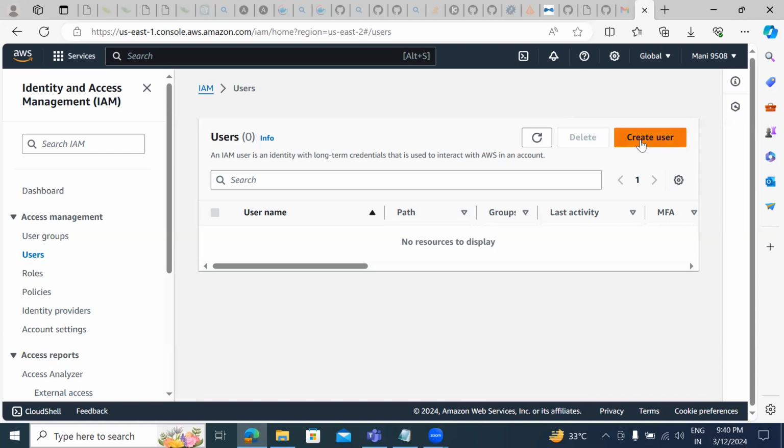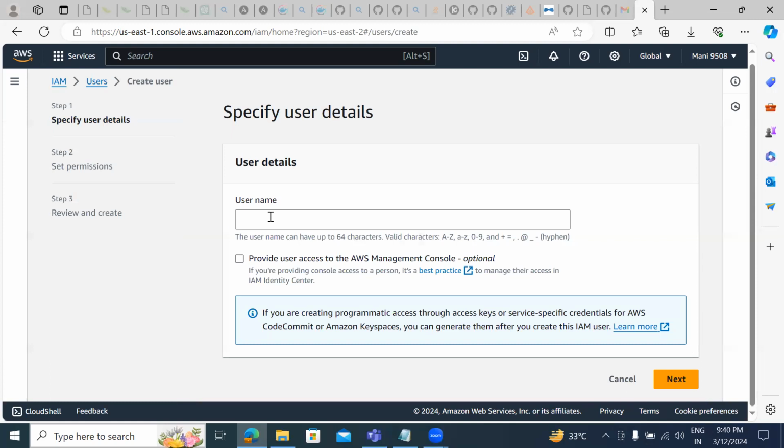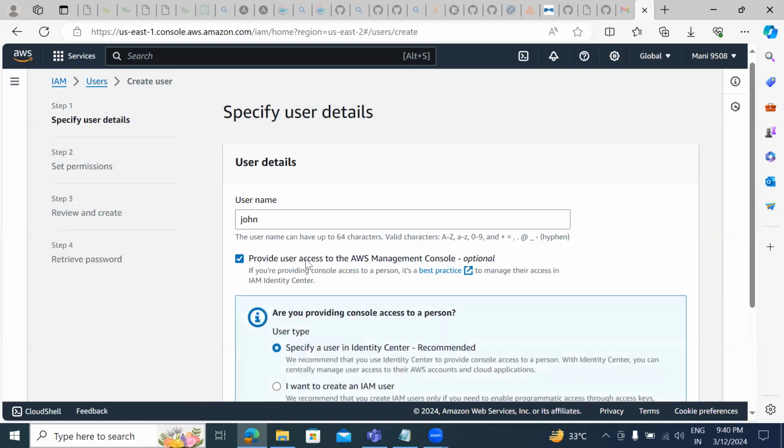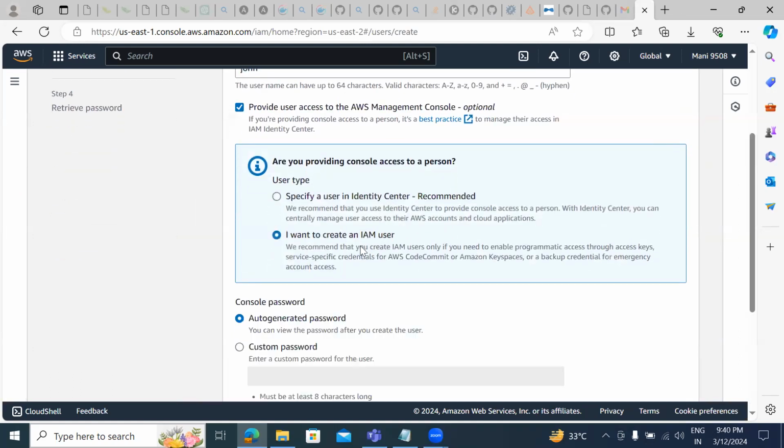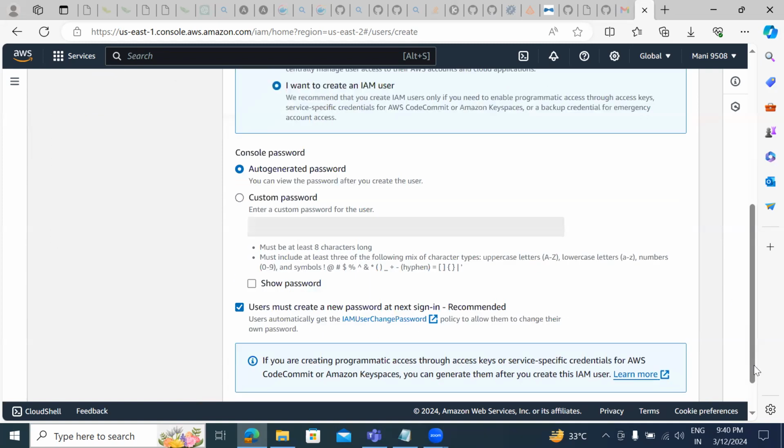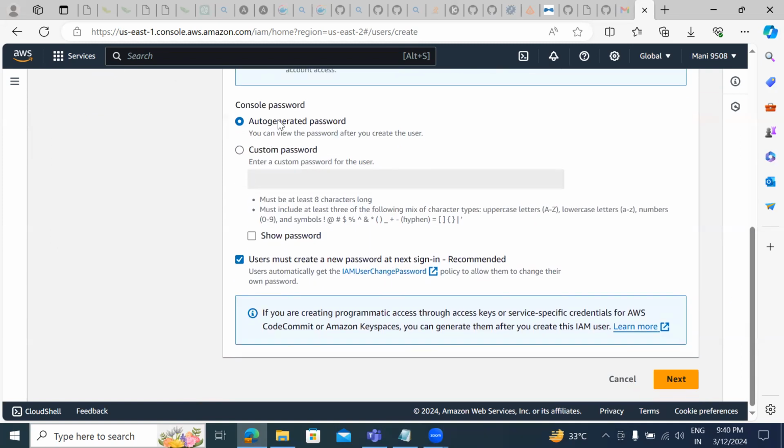Then here we are going to create a user. I'm going to give my first user the name John. Then provide the user console access also. That means this is the username and password. And instead of identity center, as of now, create an IAM user. The console password can be auto-generated, or we can set a custom password also. So we can set a custom password, say cloud@123.